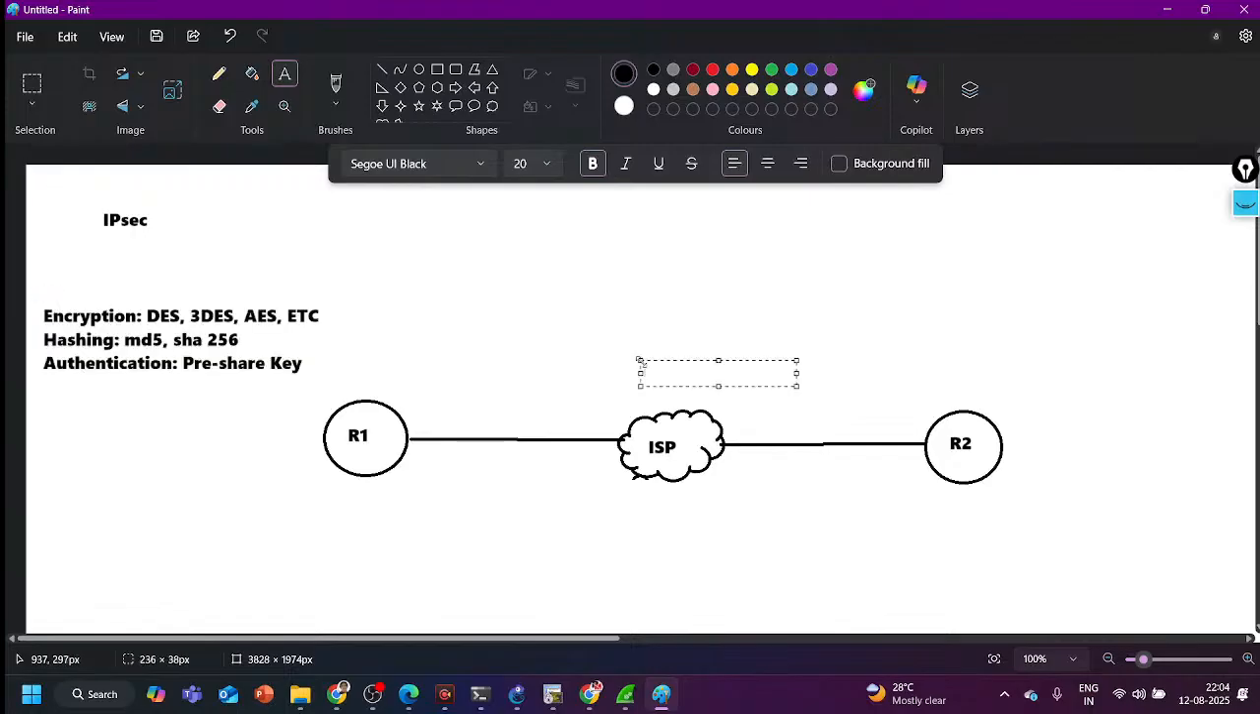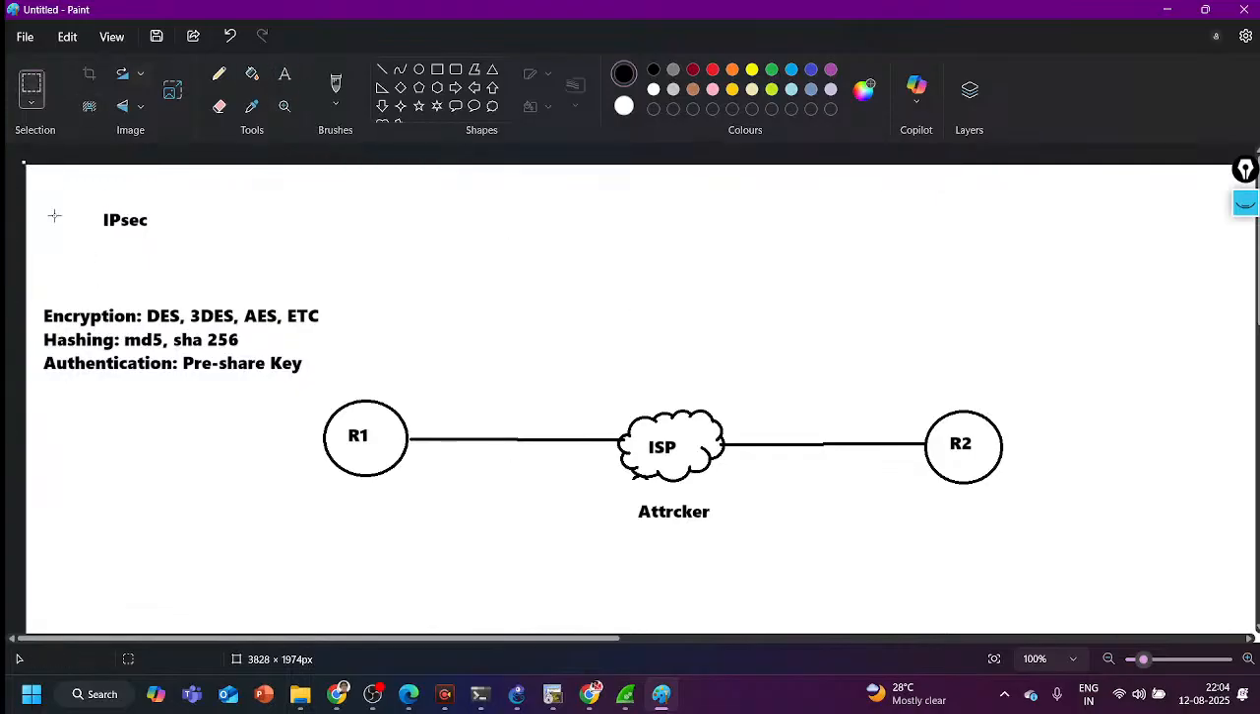Because on the internet, hackers are there, right? Good people and bad people, attackers, hackers, all those guys are also there on the internet. If I am going to share these algorithms, here router 1 is telling router 2, brother, I will use 3DES to encrypt my data. Now the attacker can also know that, and they can also use that to encrypt the data. Even they can check your pre-shared key. So to secure the data, here we are going to create two tunnels.